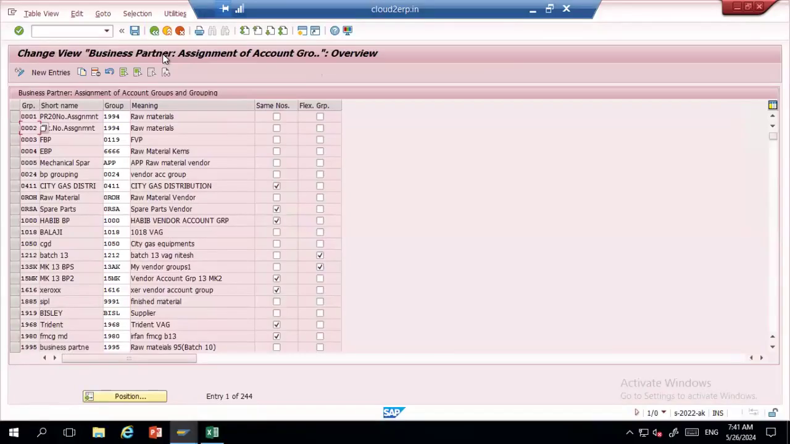So these are the configurations which you need to do for the business partner. First thing is you need to create the vendor account group. Second thing is you need to create the BP grouping, create the number range for both vendor account group and BP grouping, and do the mapping for those. Okay, so these are the configurations and we are done with the configuration.